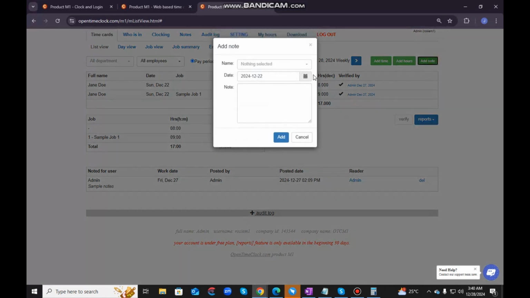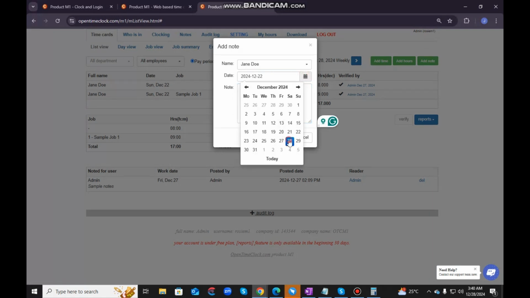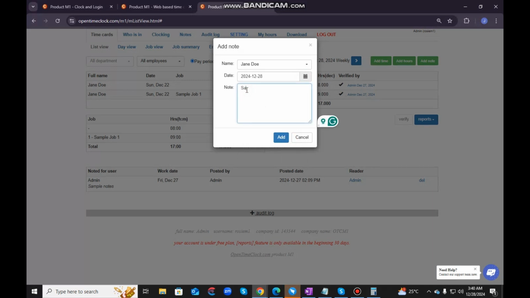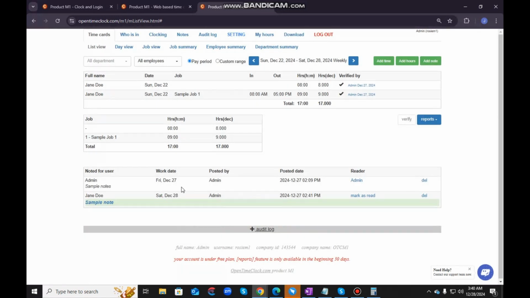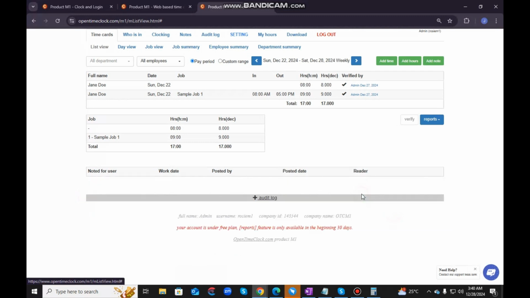And you can also click on Add a note to a specific date. Let's say, for example, today. And then add notes here, then click on Add. And then the notes will show here. You can mark it as read, or you can also try to delete it.